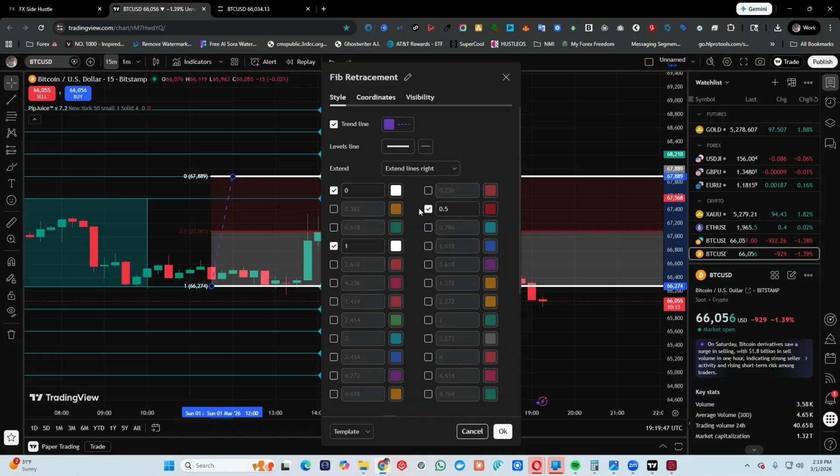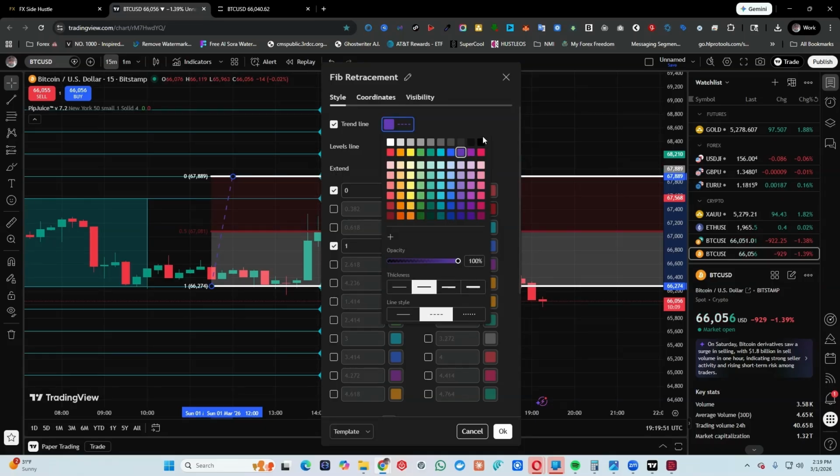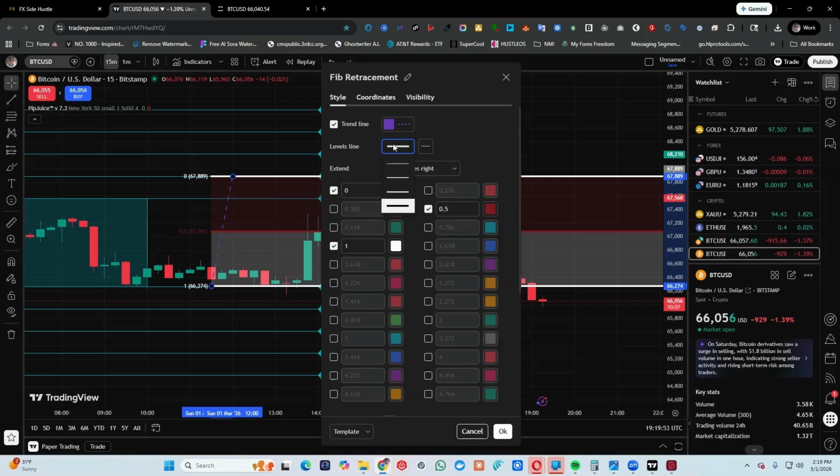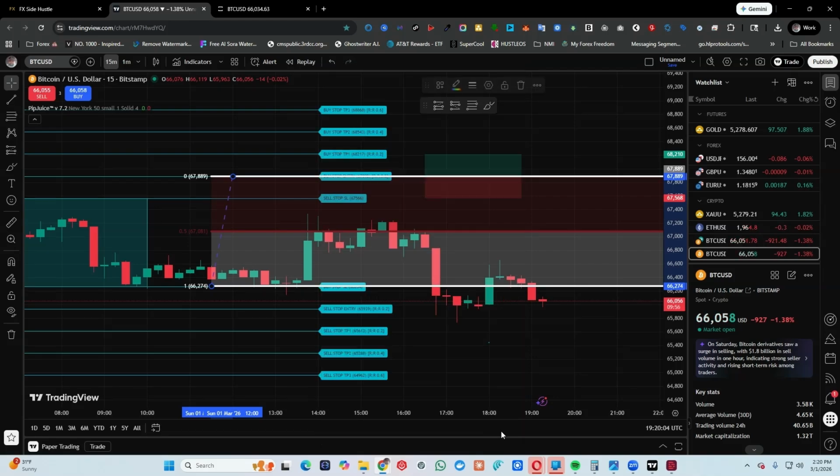We only need these 3 set up. Then for the trend line, we can set that to purple. And then for the levels, you can change the thickness. I like mine to be thick and then extend to the right. You can click on extend to the right, and then click OK. And then it should look like this.